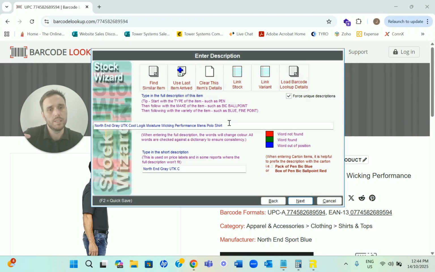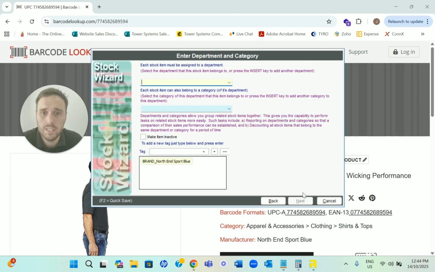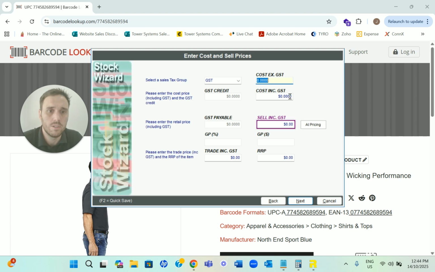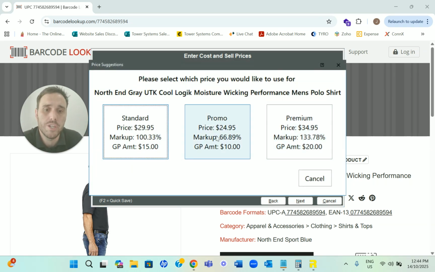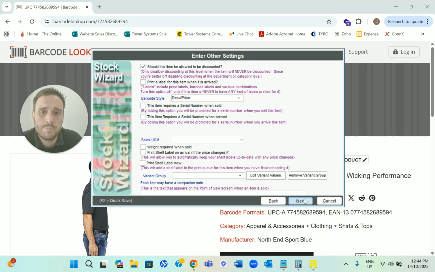You'll see that it performs a quick little barcode lookup. Straight away, it's grabbed the description of that product. So I click on next. I'll have to give it a department, and I'll give it a cost price as well. So I'm just going to go $14.95. You'll see we've got our AI pricing facility here. So if you're unsure of what to price an item, you can basically click that, and that will analyze all your competitors in your location and what they're selling that product for. So we'll give you 3 different price points. I'm just going to use the standard one here.